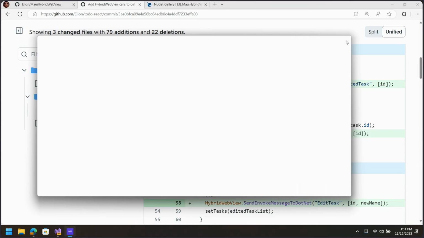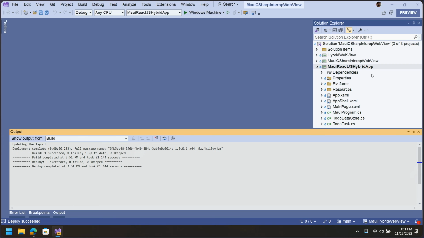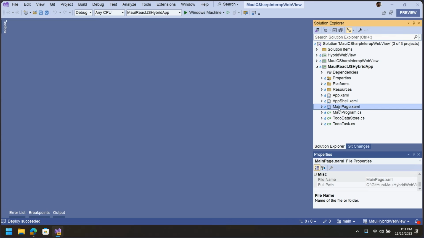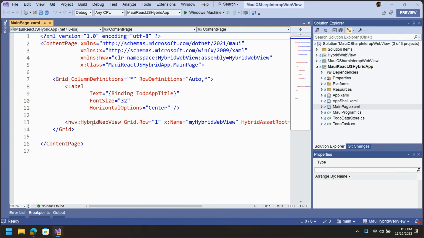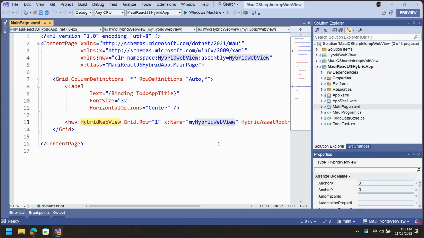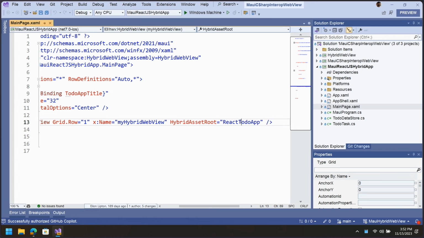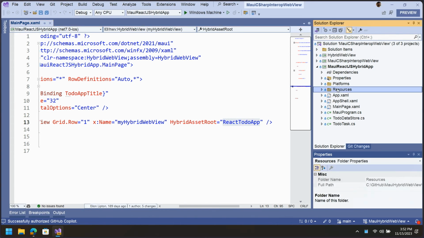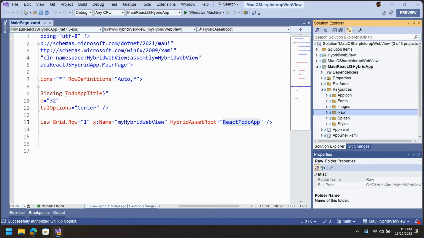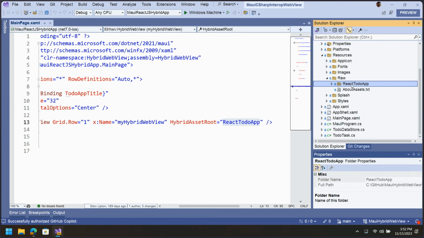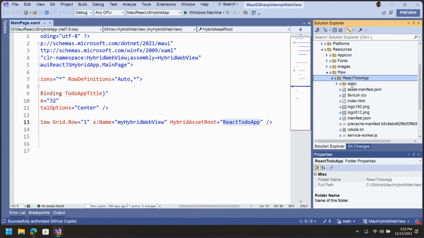And if I go back and actually set a breakpoint in the C#, let me walk you through how I put this together. Here in the main page, instead of a Blazor web view, there's this new hybrid web view control, where the main thing you have to tell it is where the JavaScript-based application is located. Here I have a hybrid asset root, which is located inside the resources folder. Inside resources/raw, this is an otherwise very standard .NET MAUI application, not using Blazor, and here is my React app.